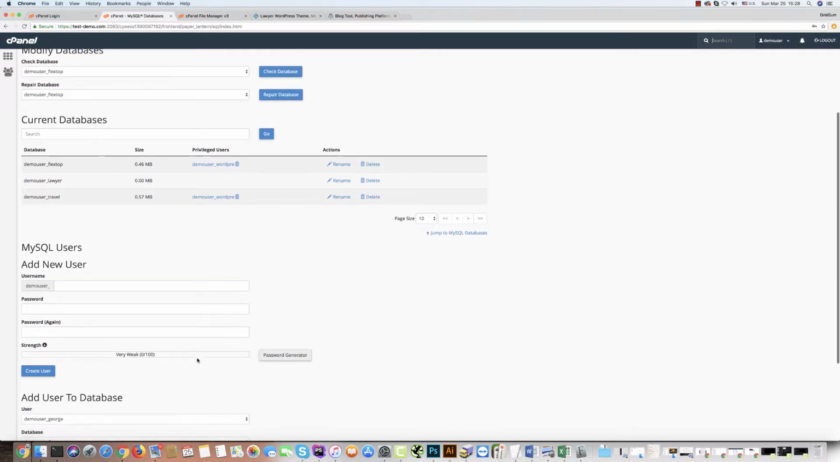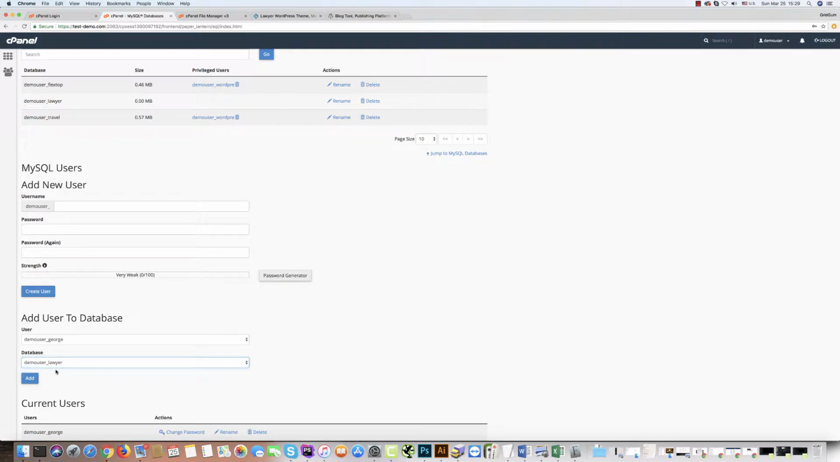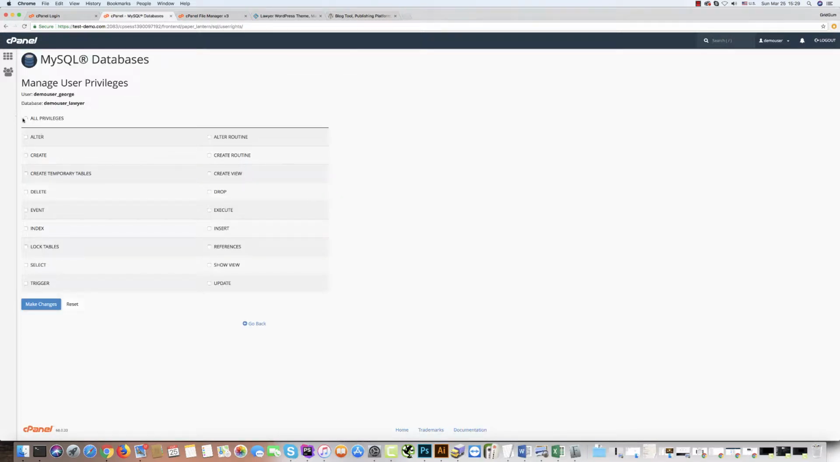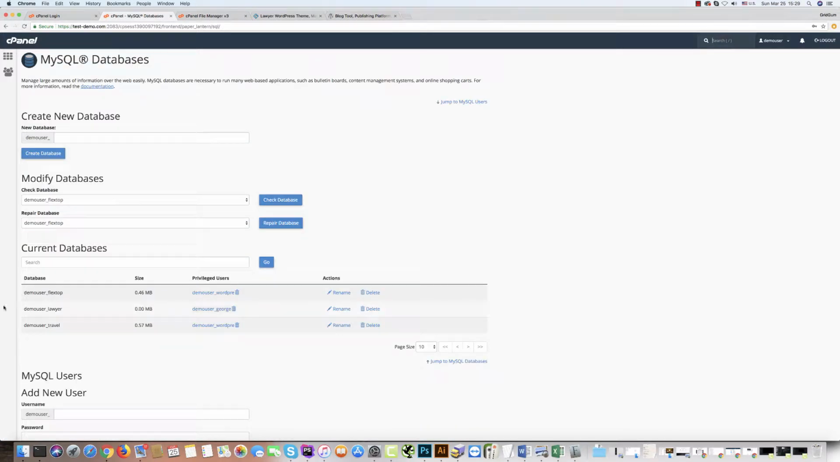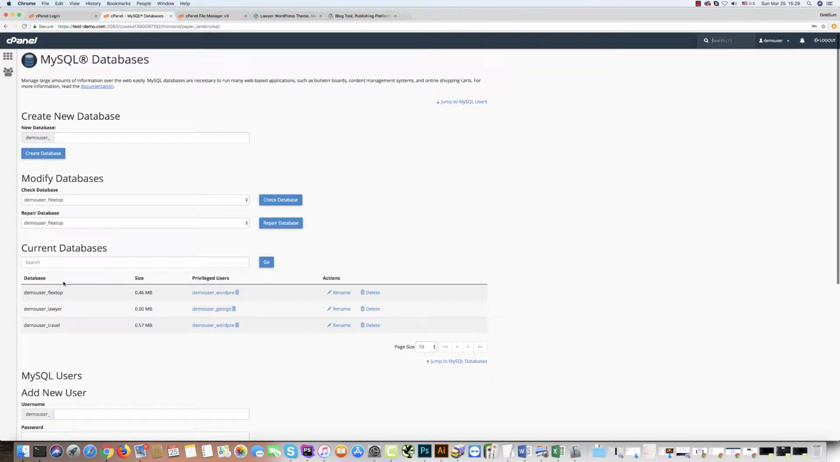Go back. Now what should we do? The next step is that we should give George access to this base, full access. Here is George and here is the lawyer base. Click Add and we should give all privileges. Then click Make Changes. Now everything is okay. We have created the base, we have created a user for this base and given him all privileges. Now we can start the installation process.